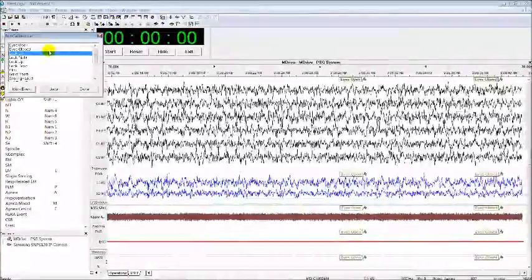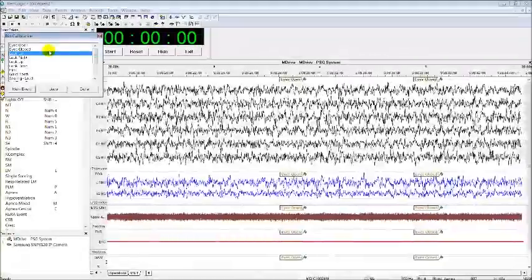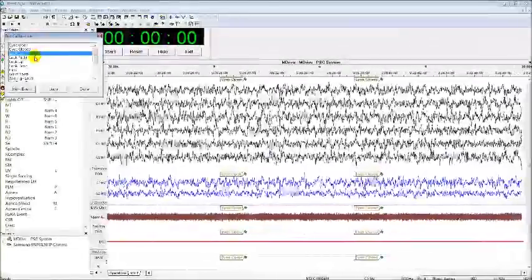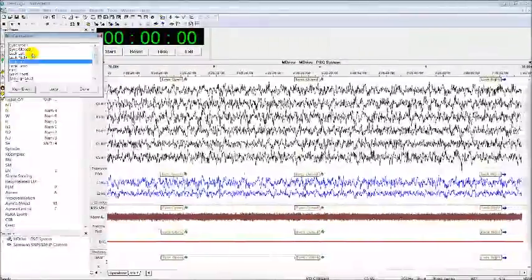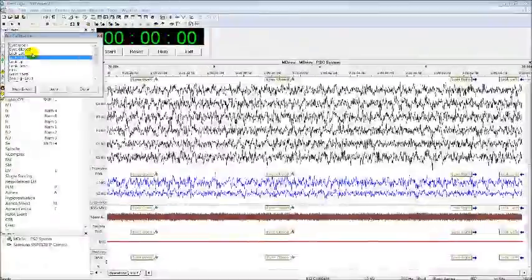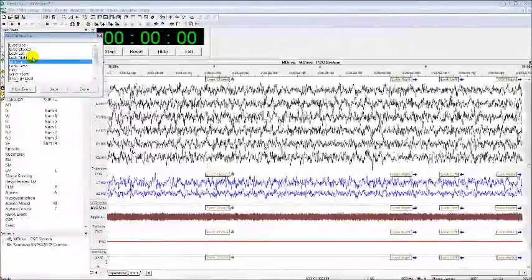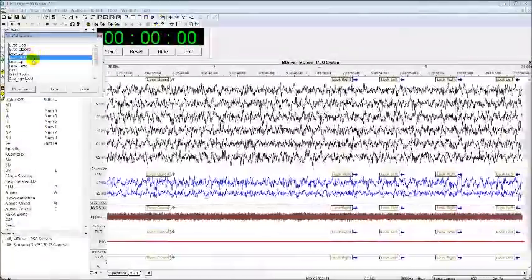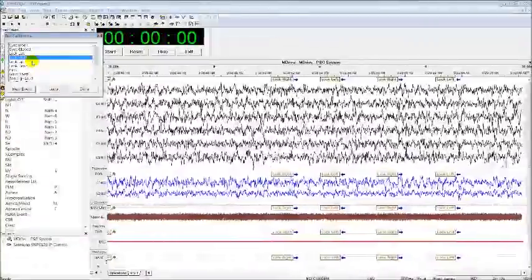Okay, and then I will ask the patient to look right and then left for 2 times. So right, left, right again, and left.